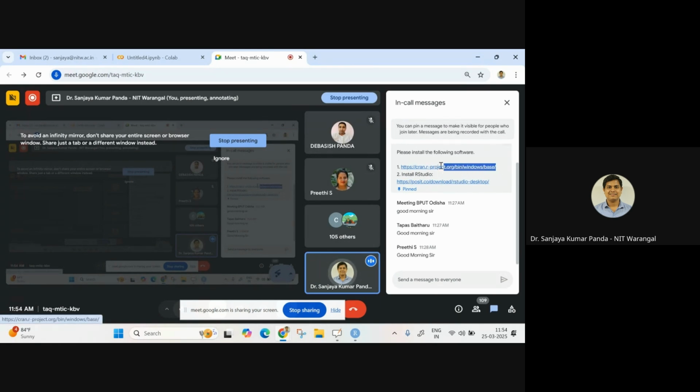Once it is successfully downloaded, then you need to install RStudio. Any code you want to write, you can write directly in RStudio, right? And the R Interpreter will work in the background, and RStudio will work in the front end, right? So in my system, I have installed both of these software.